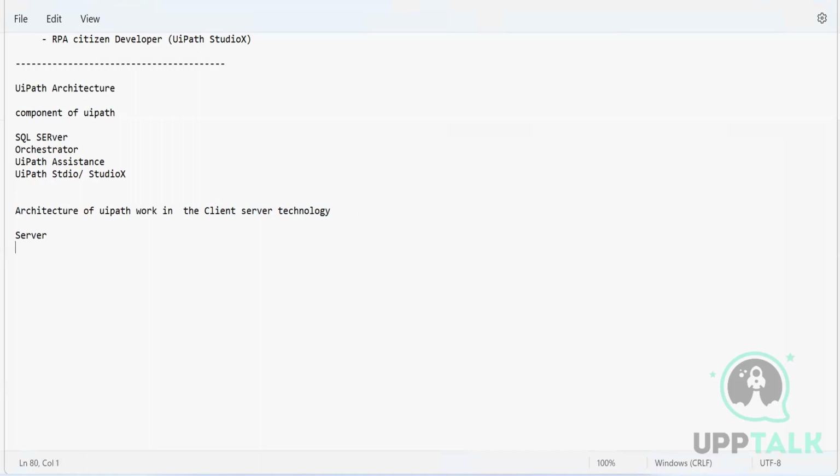On the server side, we have two components. What are the two components? SQL Server and Orchestrator. Okay, I'll just connect like this. SQL Server is connected to Orchestrator. Now these are the two components on the server side.